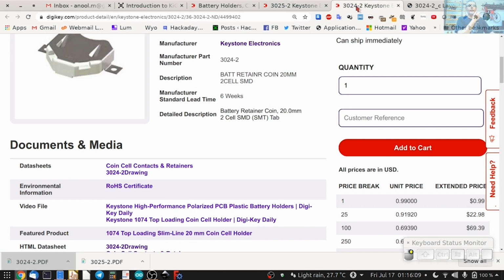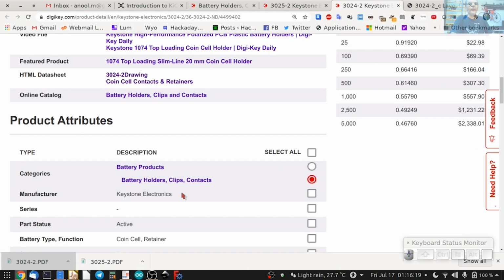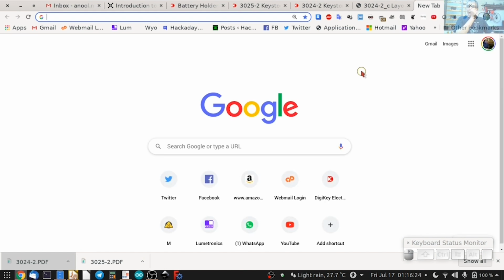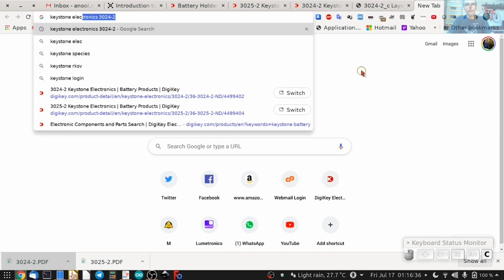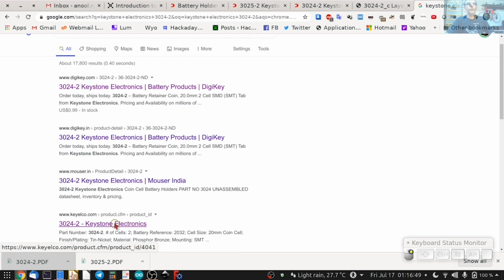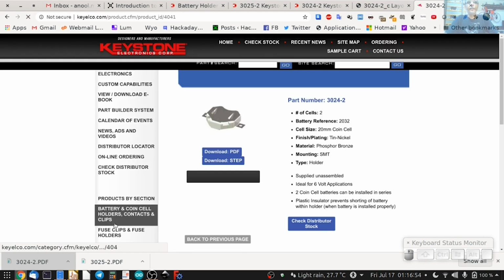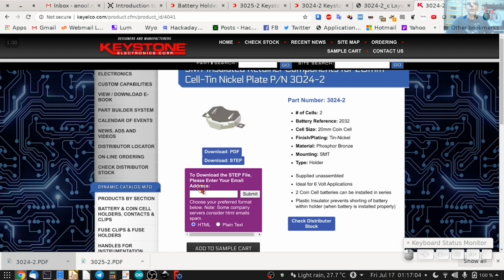3D step file. Let's look at documents and media on DigiKey, but I can't see a 3D or CAD model over here. If I can't find it like so, I usually start off with the manufacturer. So let's look at Keystone Electronics 3024-2. Here it is, Keystone Electronics 3024-2. So let's click on step. To download the step file, please enter your email address. All right, I guess we have to do this.